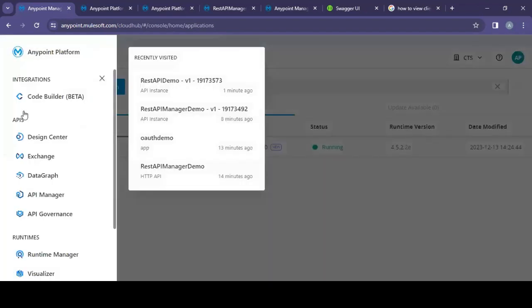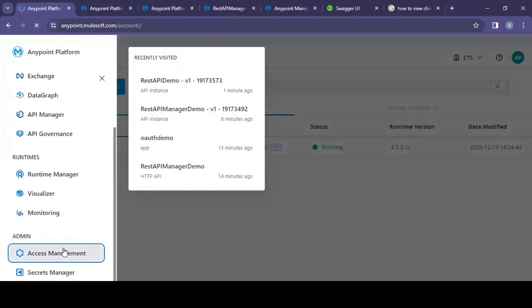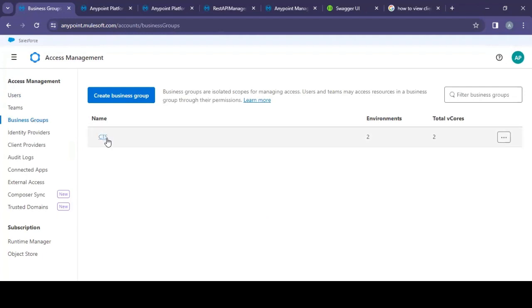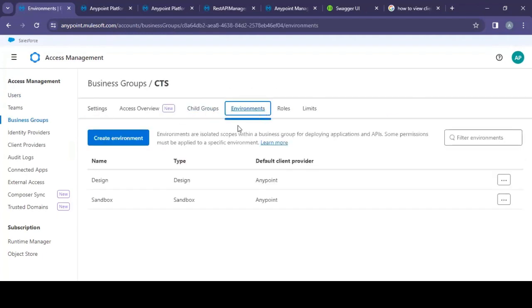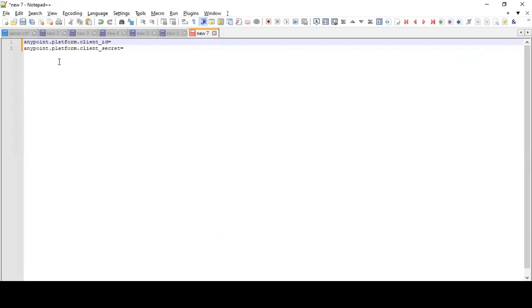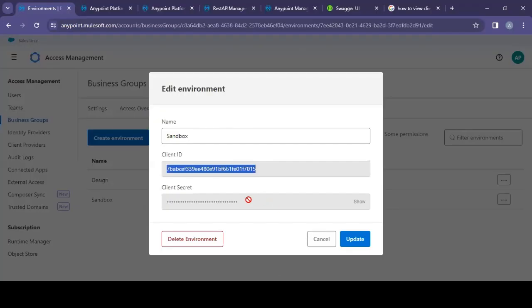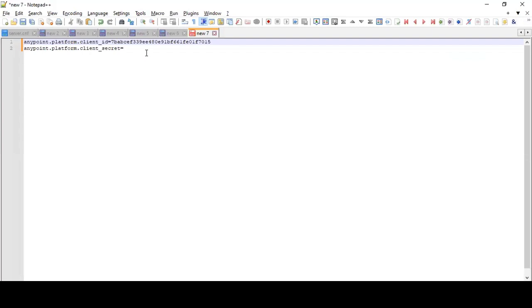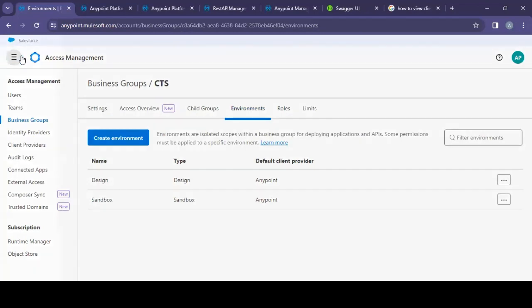How do you get it? You need to go to access management and go to business groups. Click on your business group and go to environments. I'm using the sandbox, so I'll go here. These are my credentials. I'll copy this into anypoint.platform.client_id, and the same thing for the client secret. If you don't do this, the deployment will fail when you deploy the application.